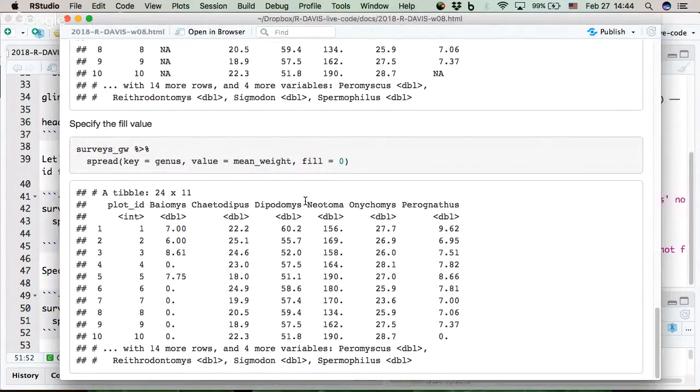Now these all got zeros instead of NAs like they got before. So you can imagine if our summarization wasn't collapsing all of those weights into a single value, and we were counting the number of individuals that were there. If we didn't include any data for a particular genus in that plot, that count would show up as NA unless we say, no, I actually want you to put 0, like we did not observe any individuals for that particular genus there. So you can adjust the fill depending on your use.